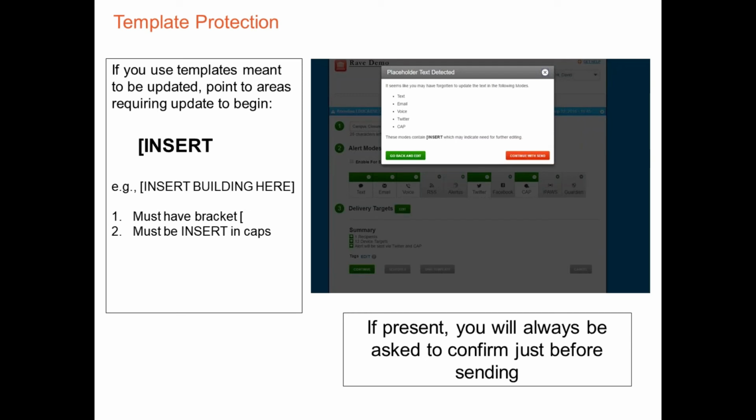So if any of your templates are designed to have an author fill additional data in prior to send, I'd encourage you all to change the logic or the placeholder text that you're using. Rave Alert now has the ability to detect placeholder text that starts with open bracket and insert in all capital letters. So in the case, insert building here, insert location here, insert time here, insert day here, things like that.